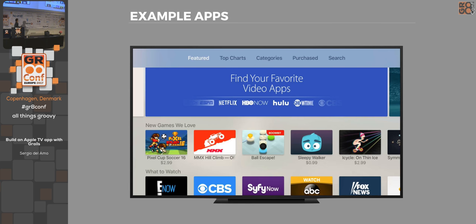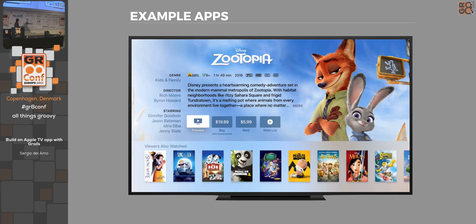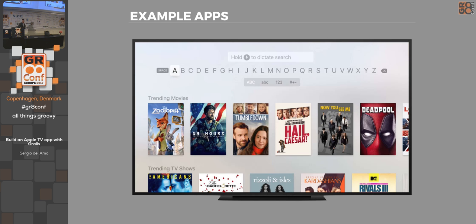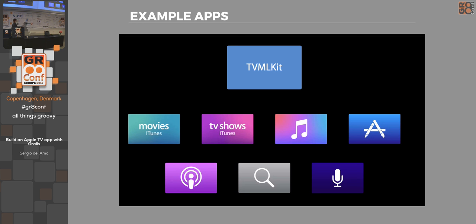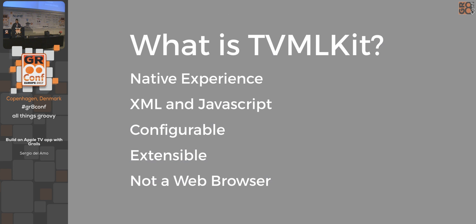When you buy an Apple TV, many of the applications that come already installed are TVMLKit applications. For example, this is the App Store, this is the Movies application, this is the Trailers application, I think, or also the Movies application. This is the music application. They are all TVMLKit applications, so the movies, the TV shows, the podcast, App Store, the search, they are all TVMLKit applications.